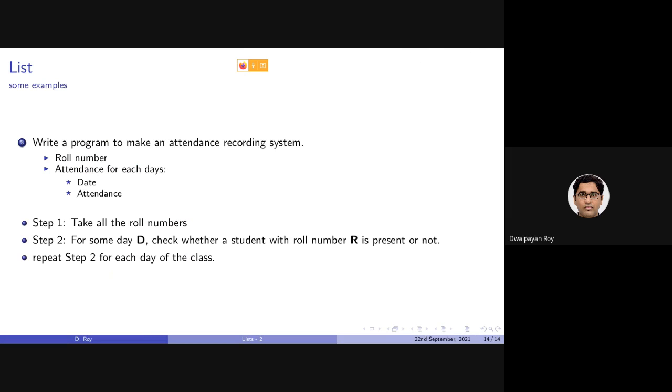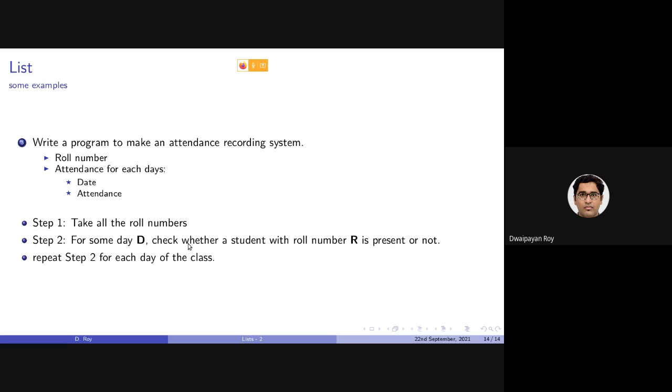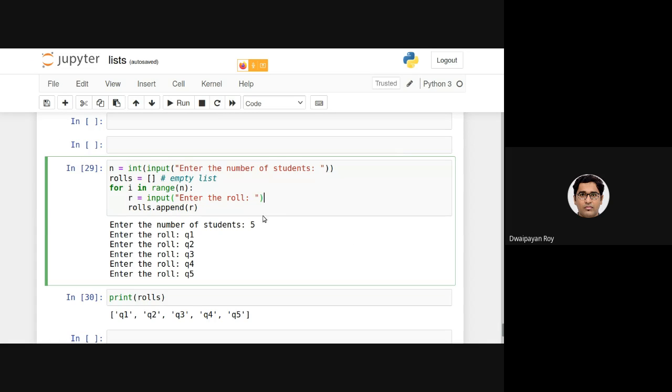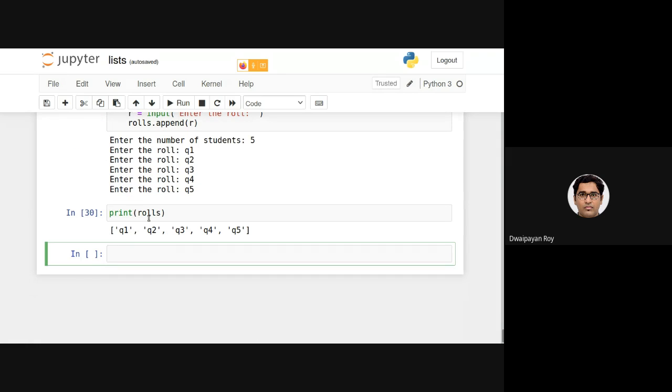Okay, now coming back to our programming problem. Given all these roll numbers, what I need to do is take the attendance, right? So this thing will be basically constant. The roll numbers will not be changing, right? After your admission in any institution, your roll number remains the same, right? So far we have initialized a list containing all the valid roll numbers.